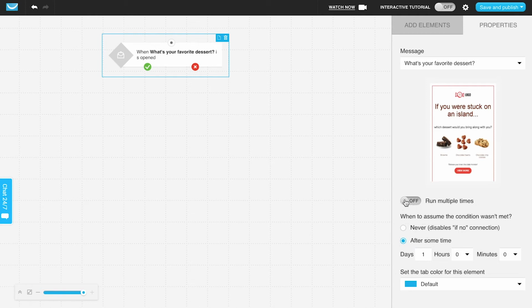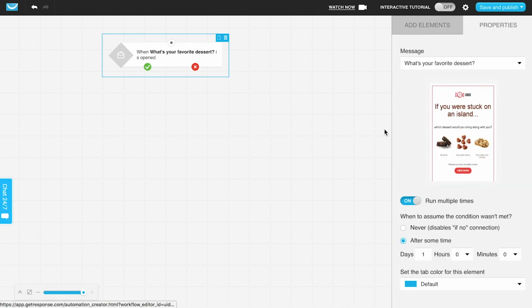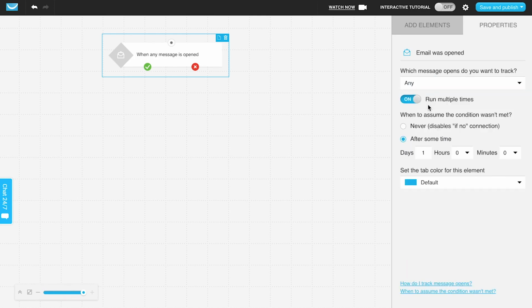And the final thing here is "run multiple times." It basically means that if someone opens this message more than once, they would have the following action happen more than once as well. So each time someone opens a message, the action that follows would happen. It's probably not that common you'd want to do it unless, for example, you were doing something quite general, so that anytime they open any message, you would want to, for example, score them. That would be a time when you probably would want to use run multiple times, so that anytime they open a message, you could actually apply a score. But most of the time, you'll probably have this off.